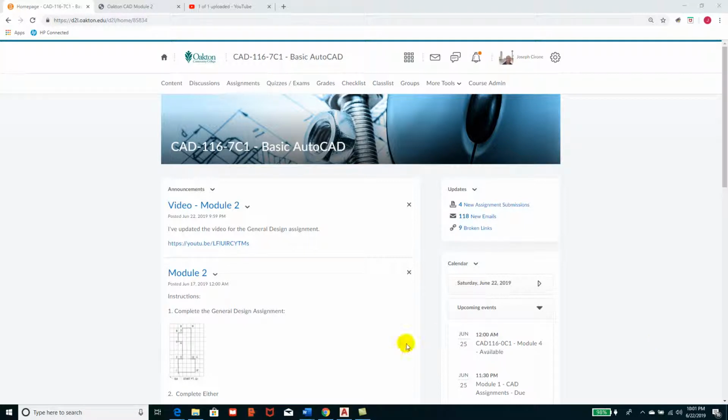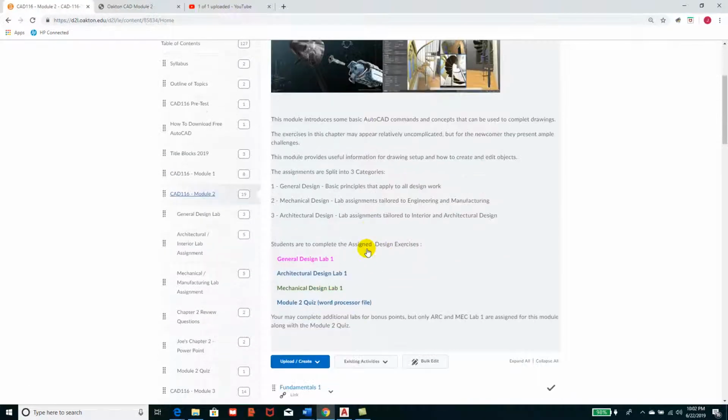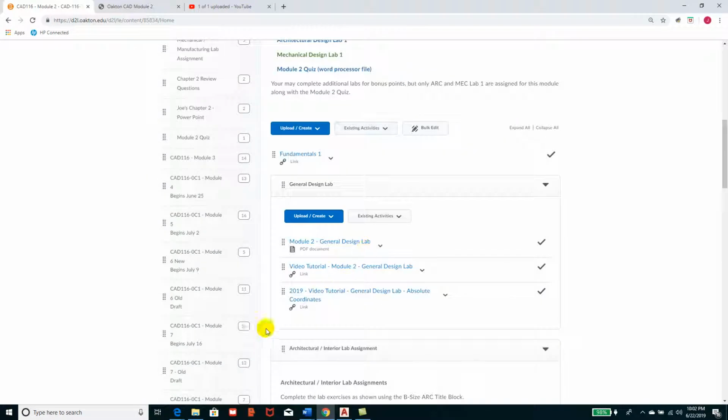Module 2, General Design Assignment. In this part of the video, I'm going to go through how to do relative polar coordinate entry for this assignment. So we're going to go to Content, and then Module 2, and we're going to take a look at this General Design Lab.